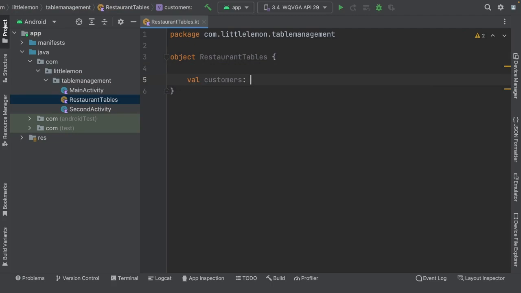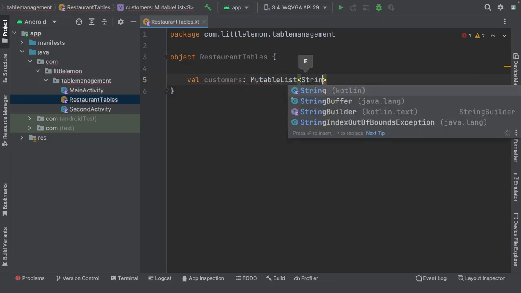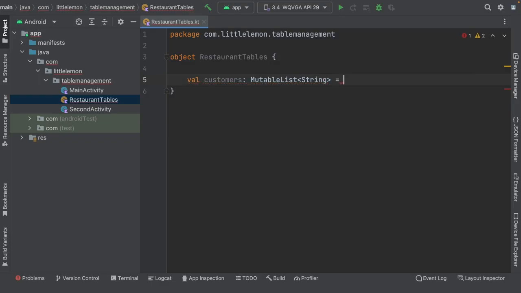You will need to add or remove customers. A regular list does not allow you to add or remove elements, therefore the variable type will be a mutable list of string. MutableList, angle brackets, and String. The customers list will be empty when created, so type in mutableListOf as a variable value. mutableListOf creates an empty mutable list.